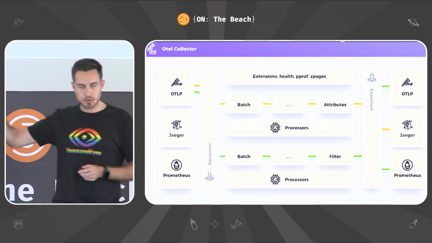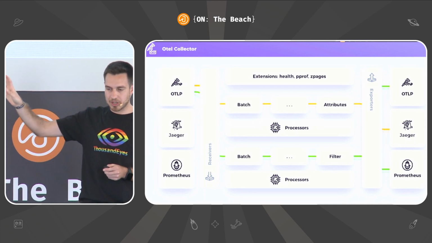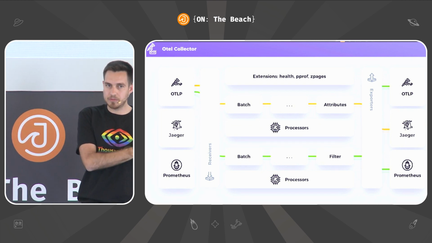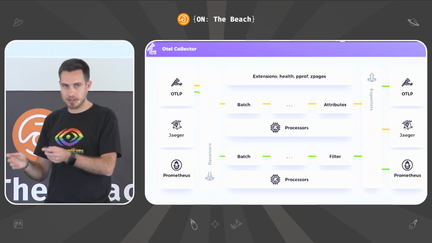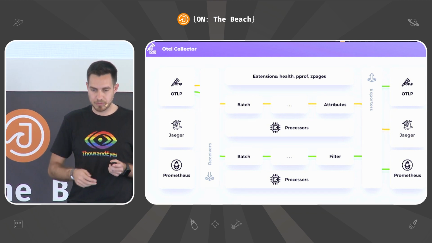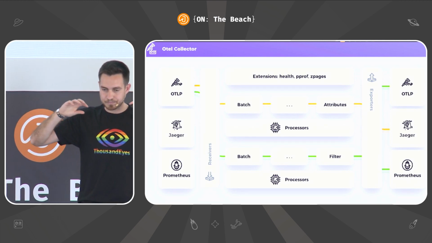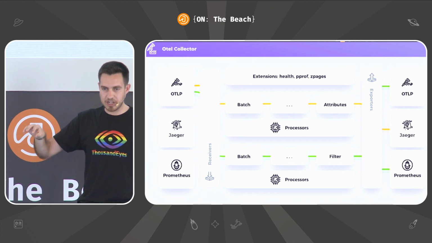And now we arrive at the exporter. Of course, you need to export your data to your observability backend. And here, as in the receiver, you decide the format, the protocol, and the tool that you're going to use. You can even create your own, as we have seen before. We also have the extension part, which is shared between all the 3 pillars.